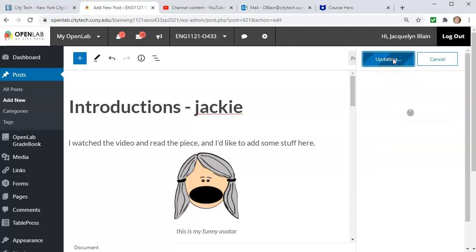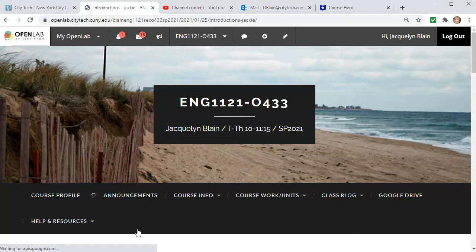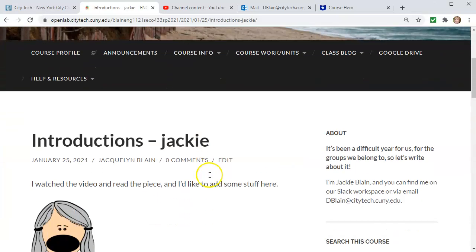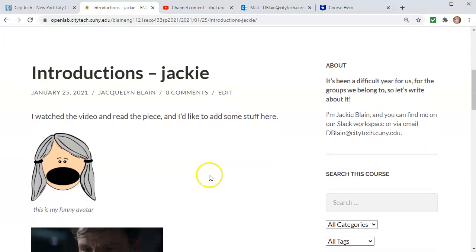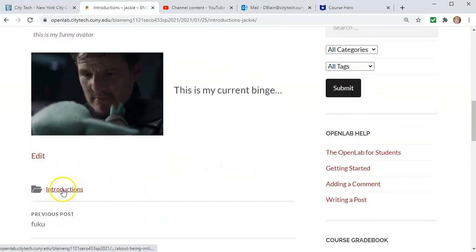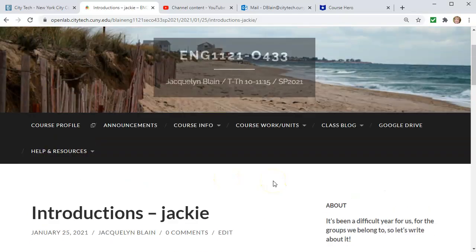All right, so there you go. So this is what I was looking for. This little thing right here. View post, and it will show you exactly where it is. All right. And it's telling me that it's in this category. So all published, all good. And that's how you do it.